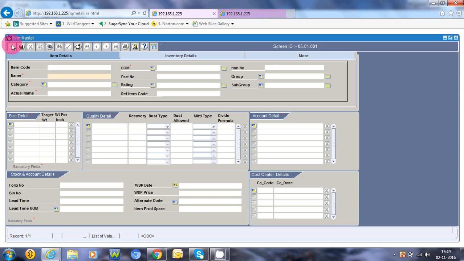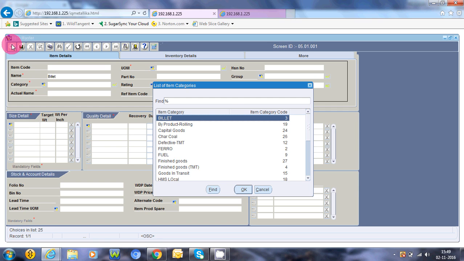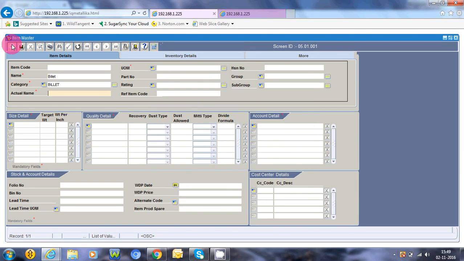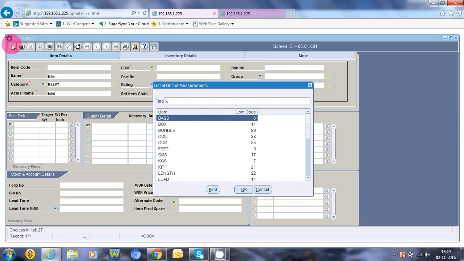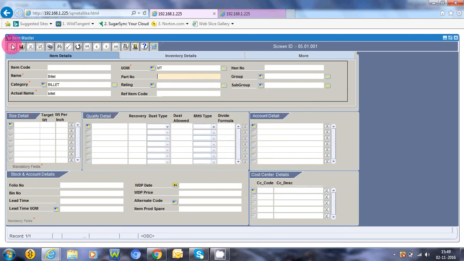So we need to enter the name of the item which we are going to create. Let's say it's billet. The category, you need to define the category here. Let's say the category is billet. Now the actual name. Let's say the actual name is also billet. Now the unit of measurement, and the unit of measurement would be metric tons.